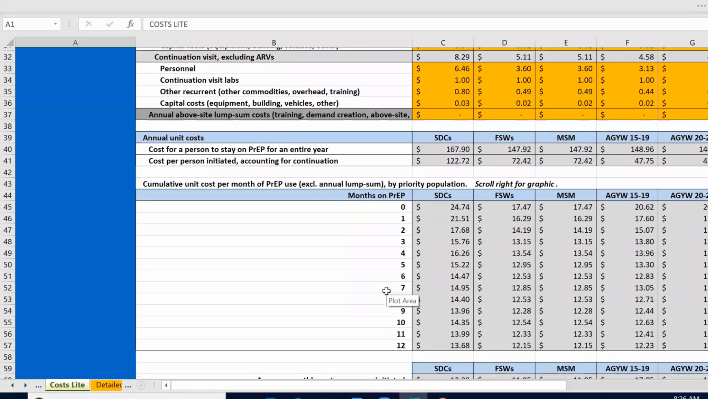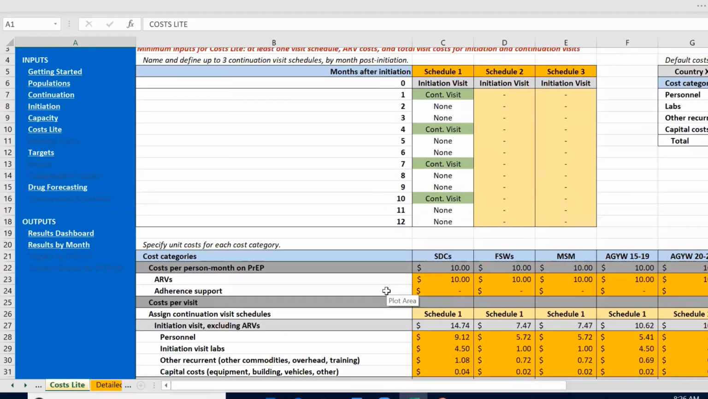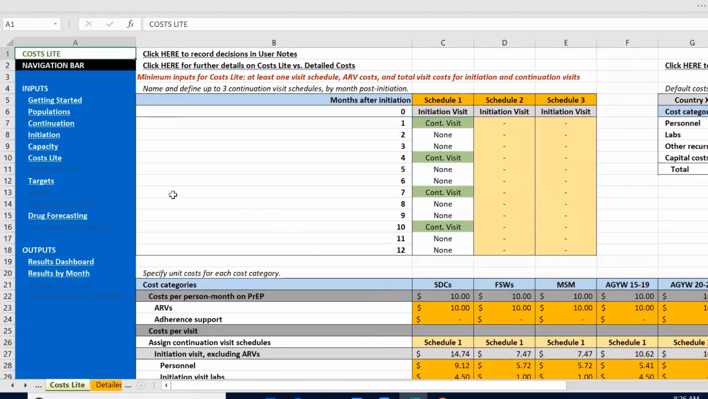Additionally, you can see how monthly unit costs decrease over time the longer one stays on PrEP, because of these more expensive initiation visits generally. I'm going to skip detailed costs for the sake of time, but just to say that it does allow you to get much more fine-grained in your cost specification. It allows for task shifting analysis, and it has a lot of functionality for costing experts and people who are familiar with working with that data.